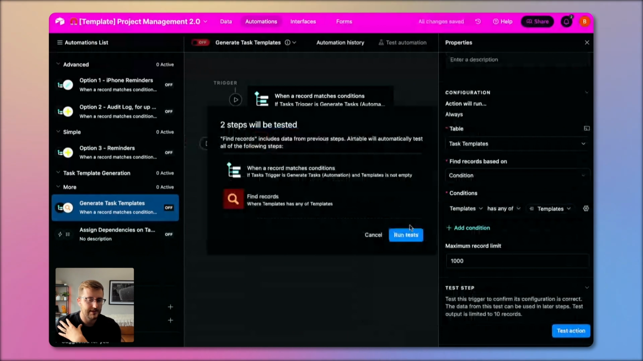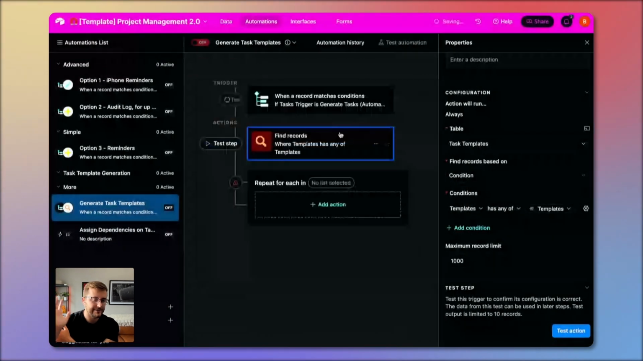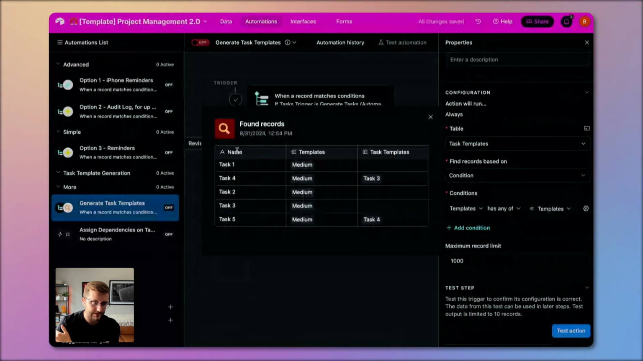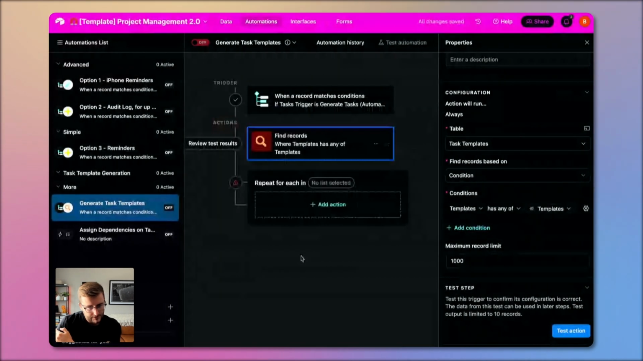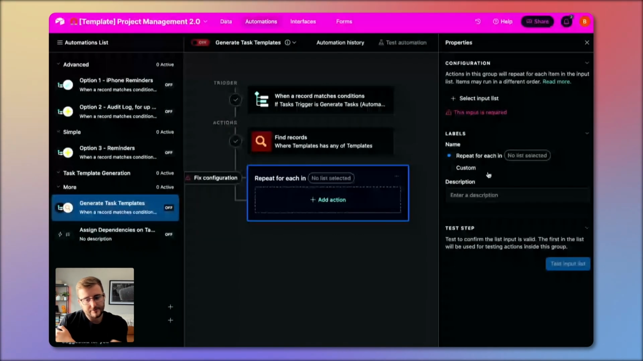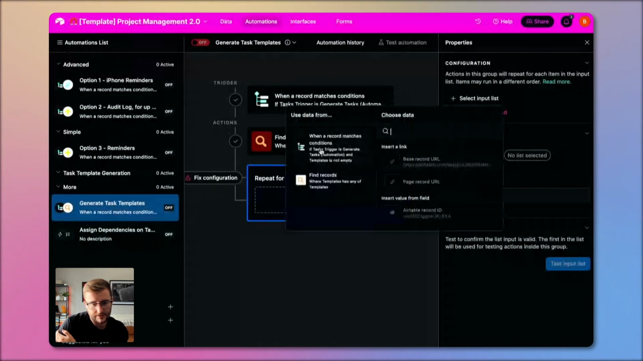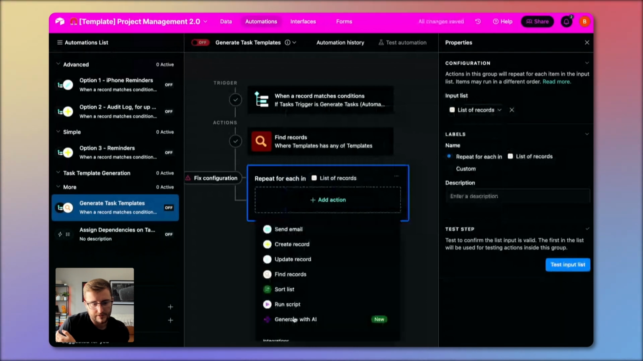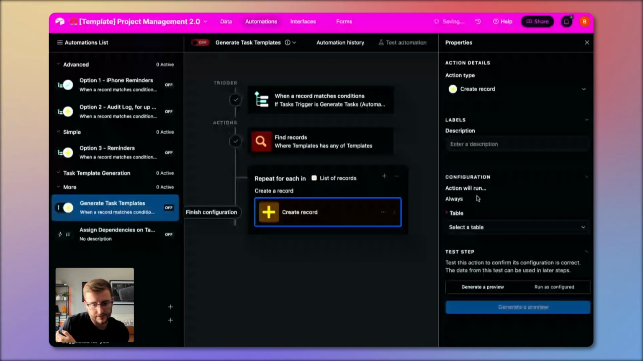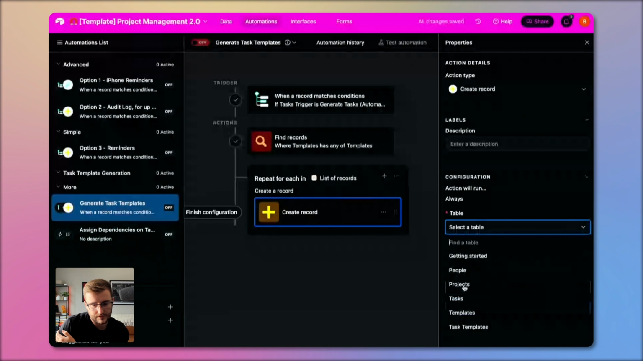So if I run that test, for a medium project, I should get 5 tasks. It should say, you returned 5 tasks, task 1, 2, 3, 4, 5, perfect. I'm going to have this repeating group repeat for each item in the selected input list. So find records, use this as a list. I then want to go create records in the tasks table.